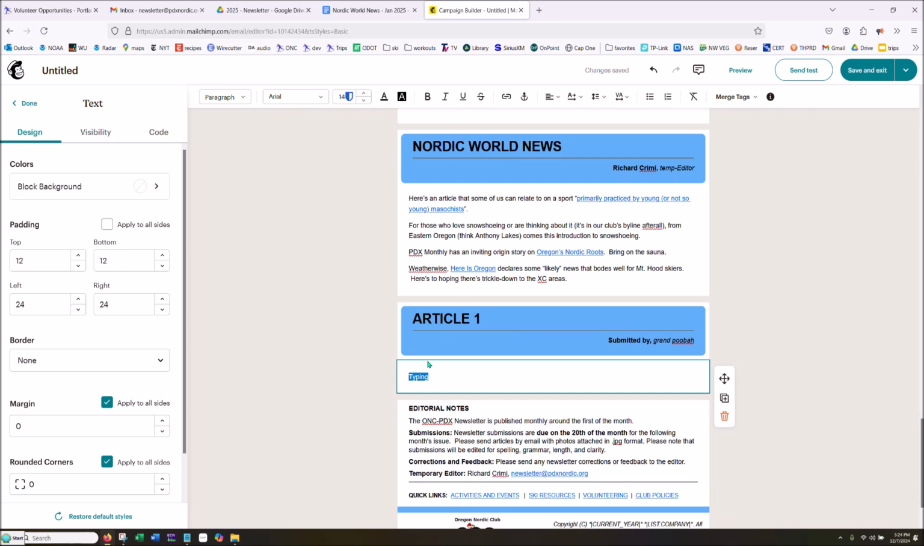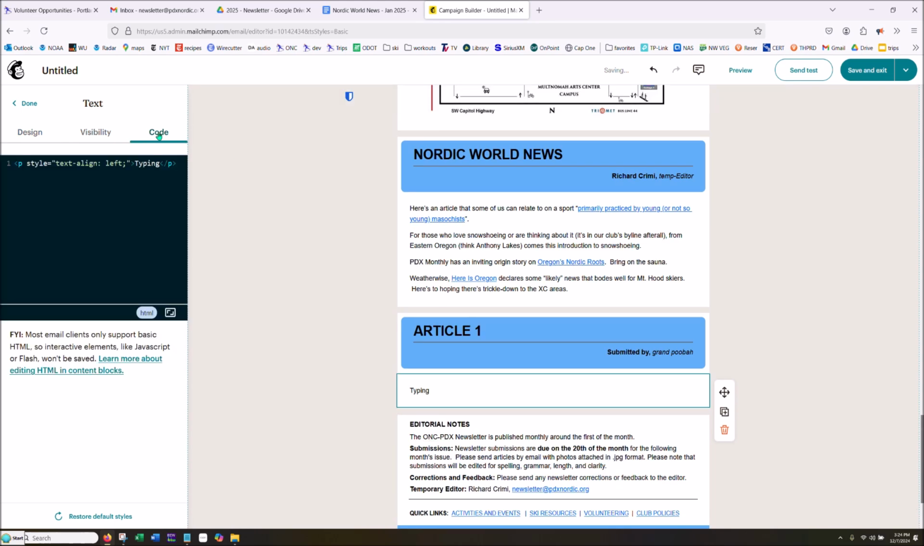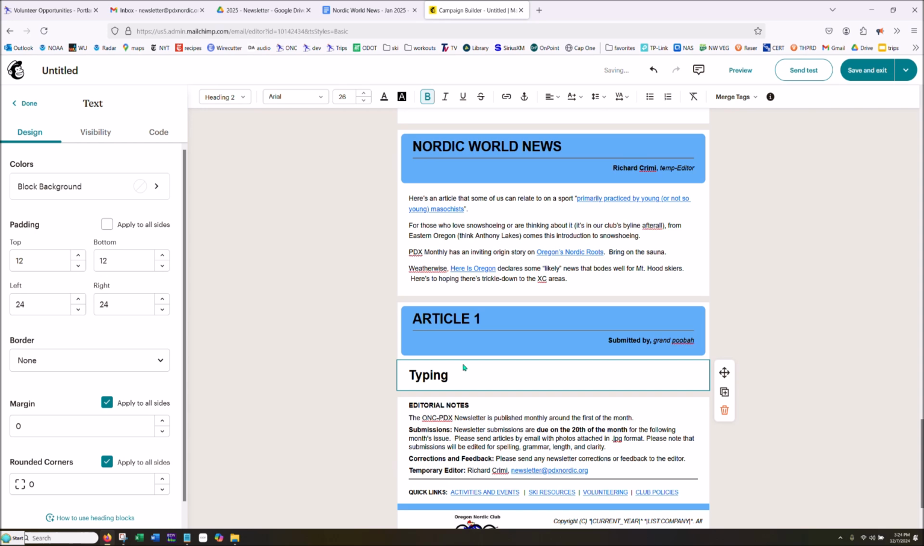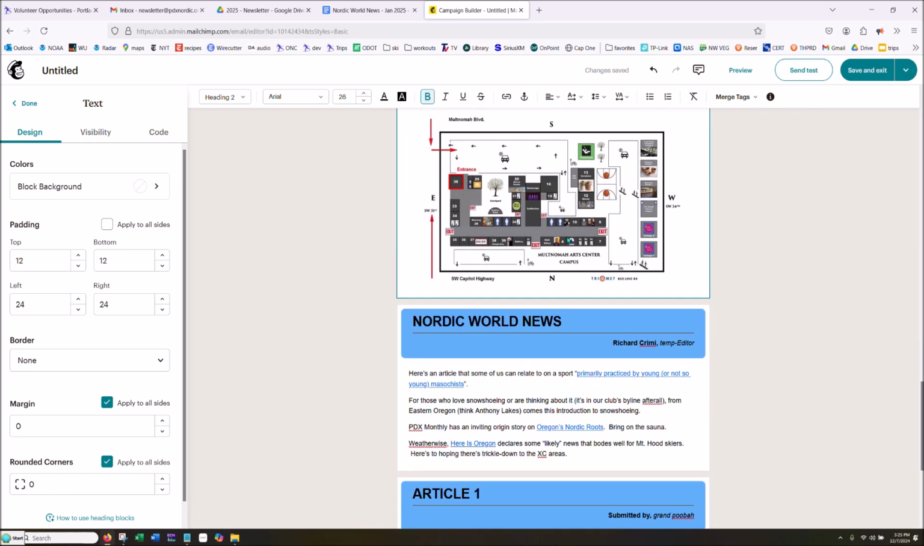Now, one other thing, just to point out that if you want to, you can go in here and twiddle with the HTML code, if you know HTML, and you see it's a paragraph left aligned. I will make it an H2, and you see it's changed style in the text block. And that's reflected up in the controls up here. All right, so you have your articles all done.